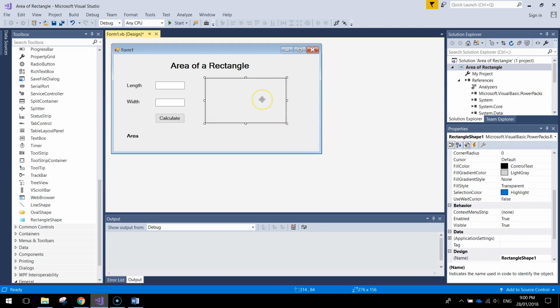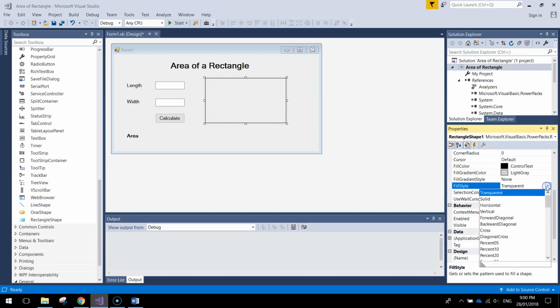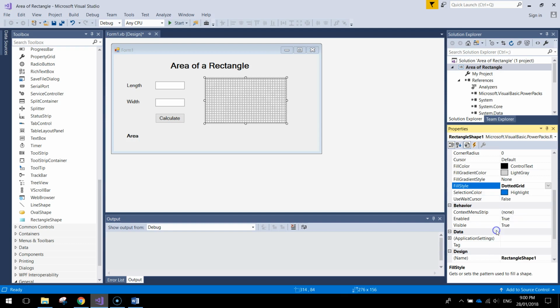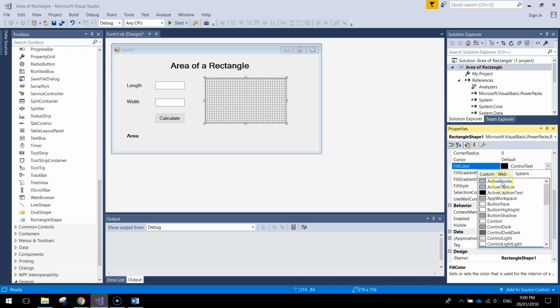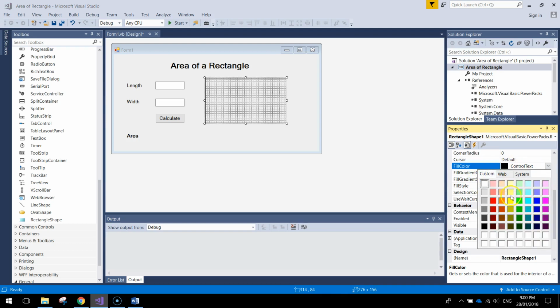Now we're going to jazz it up a bit. What we're going to be doing is we're going to pop over the side here and we're going to change the fill style first of all. There's all sorts of different styles you can have for your rectangle. It's just a matter of what's going to suit you. Alright, so I'm going to go, let's just try dotted grid and see how that looks. Not bad. What we might do is change the fill color though to something that's a bit more fun, I suppose. I'll choose yellow.